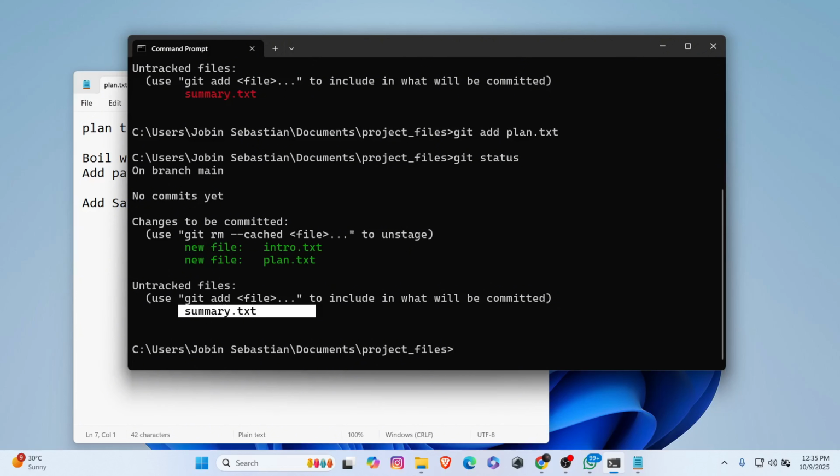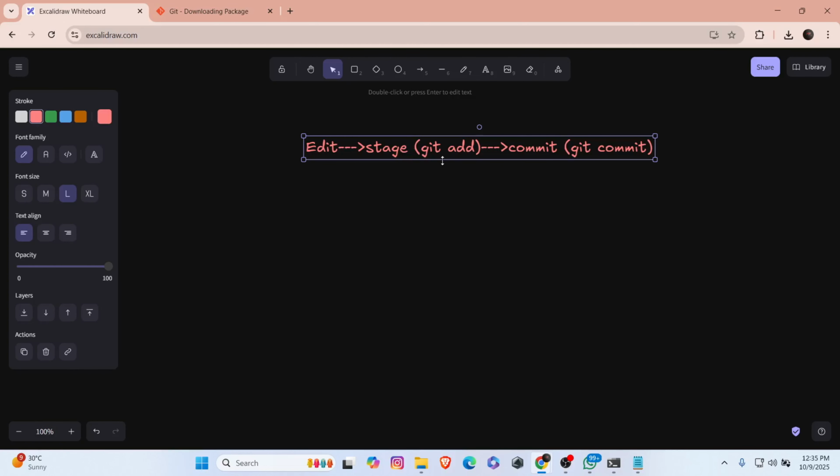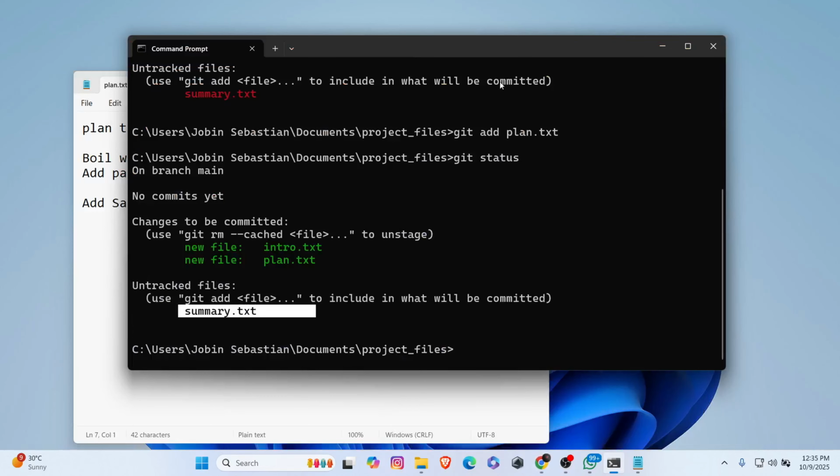Now let's check how you can commit this. We have this diagram, and after adding to the staging area we have to commit, and only then will it become part of the history. I hope you understand the basic concept of git. Now we just added something, and let's try to commit.